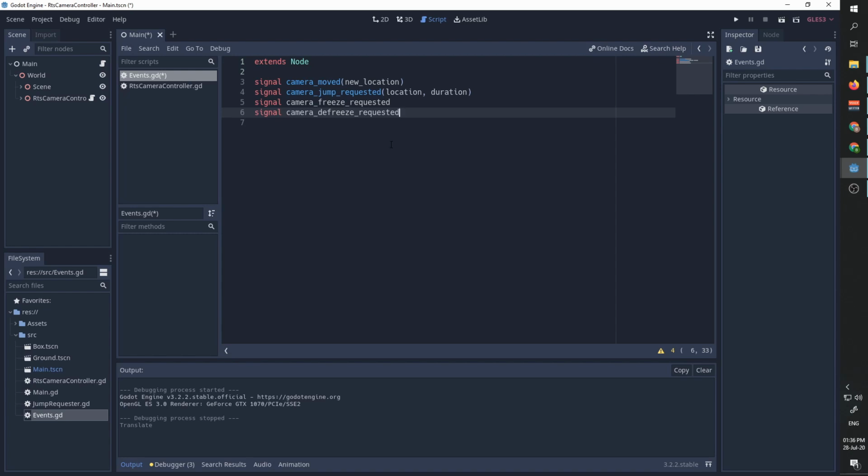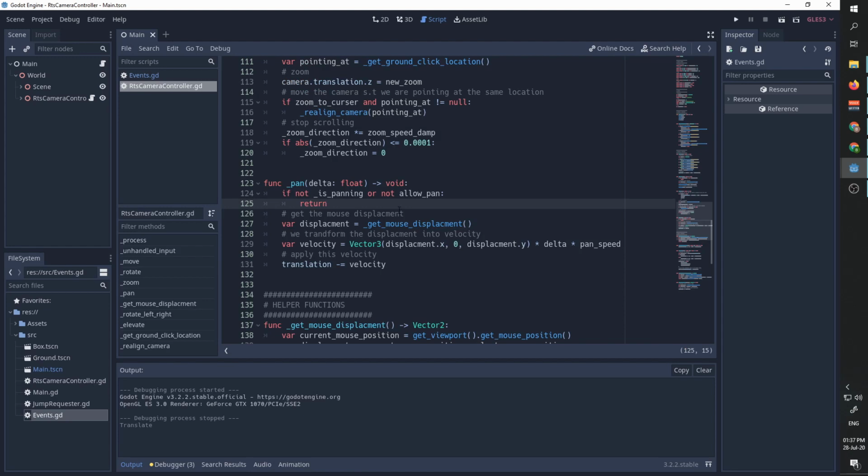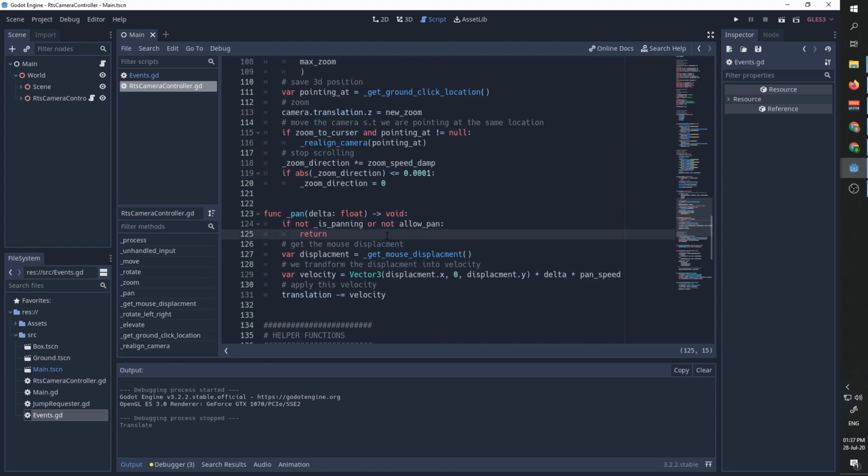So the first signals that we are going to handle are camera moved and the camera freeze and unfreeze. Maybe unfreeze is better. Yeah. So the camera freeze and unfreeze. We're going to go to our RTS camera controller, and we want a simple way to emit the signal camera moved every time the translation of our RTS camera controller changes.